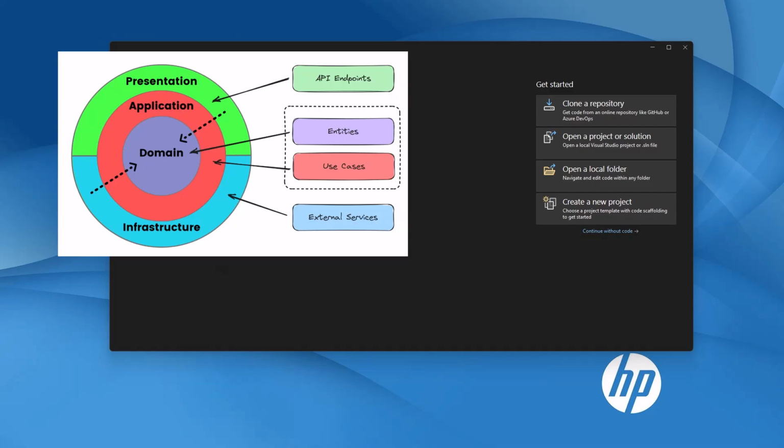What you see on the screen is clean architecture. You can see that with clean architecture, your code is organized in layers. So you can have your presentation layer, your application layer, your domain, and then your infrastructure, right? That is how your code should be arranged in clean architecture. But let's look at vertical slice architecture.